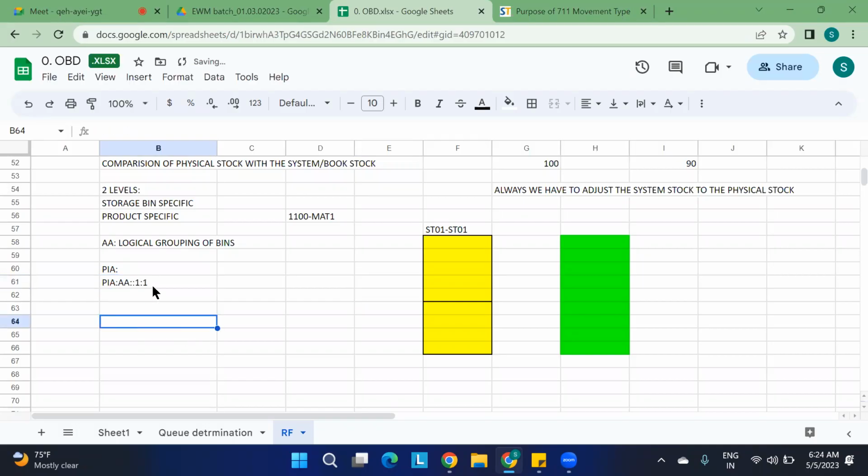We cannot assign one activity area to different physical inventory areas, or assign one physical inventory area to different activity areas. It will not happen. Okay, and you already know. Yes, ask me.